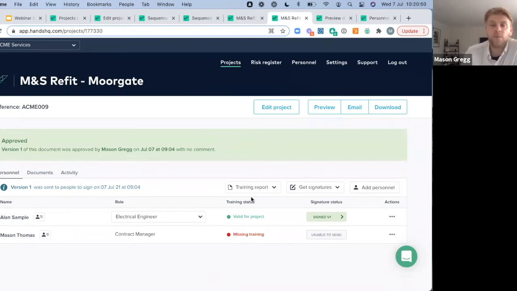We do also have, which I'll show you towards the end, we do have a webinar on it next week, our other product, which is our training register, which integrates into the RAMS document. So it's telling me whether Alan and myself have got the right training or not. We can see that Alan is valid for the project, meaning that all of his training is up to date, whereas myself, I'm currently missing training. So you've got the ability to catch these people and ensure that you're not sending people to site that don't have the correct training.